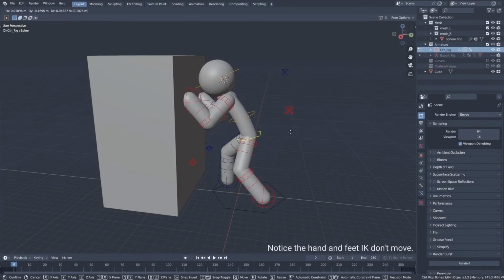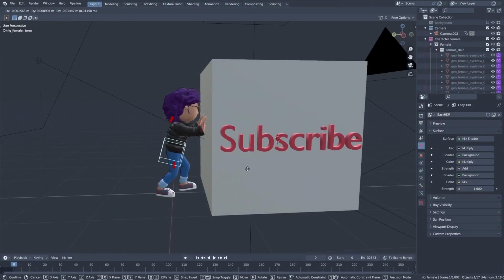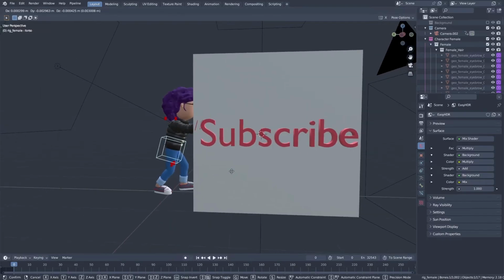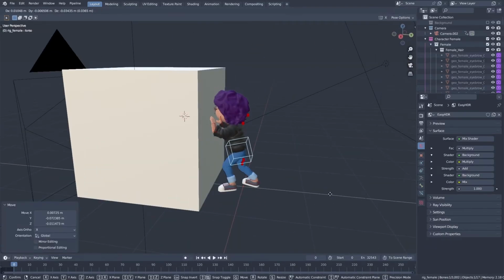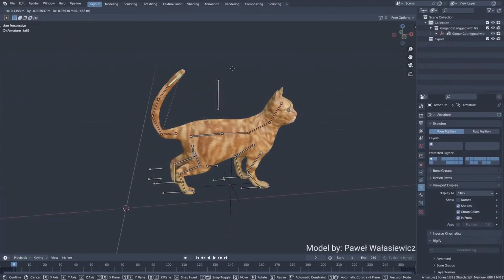One example is when you want a character to push something. If you keep the arms in IK mode, put the hands on the object and move the torso, you'll see the hands will not move, but the arms will adapt to that change. The same logic goes for the legs, and anything else you may have in IK on, like tails.